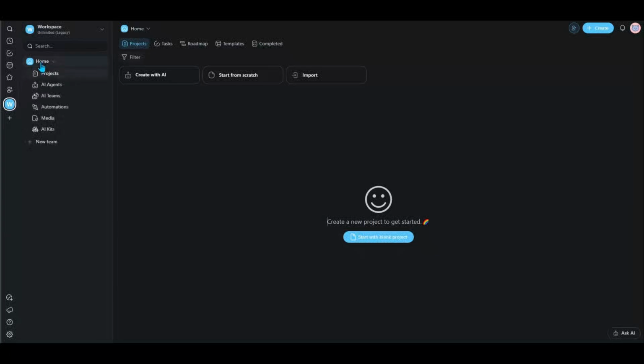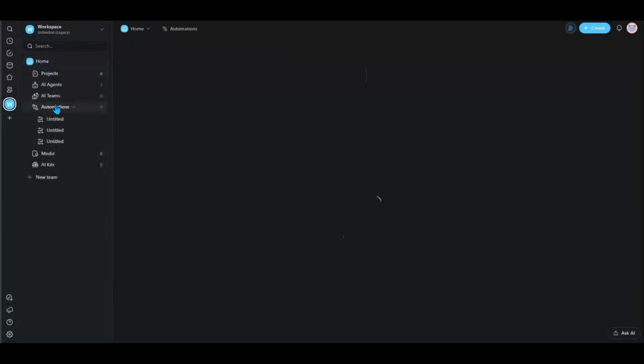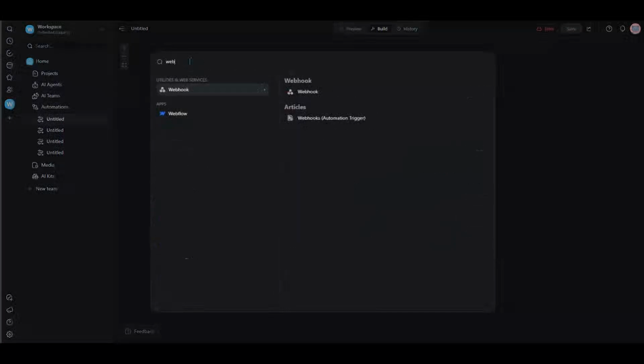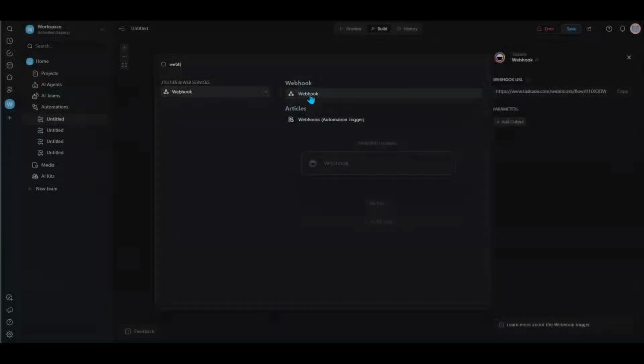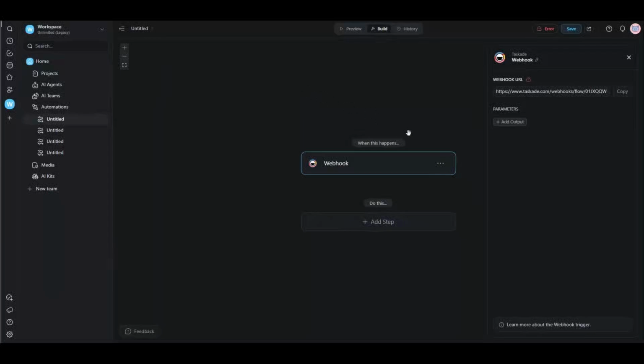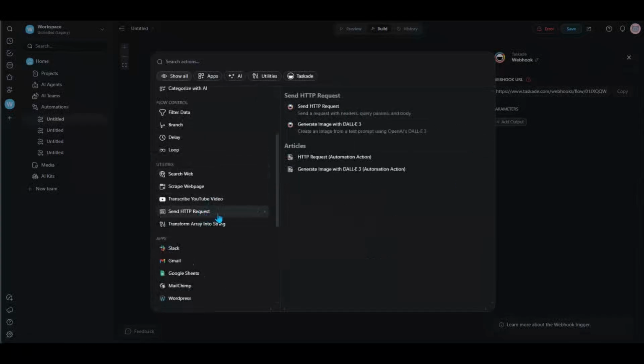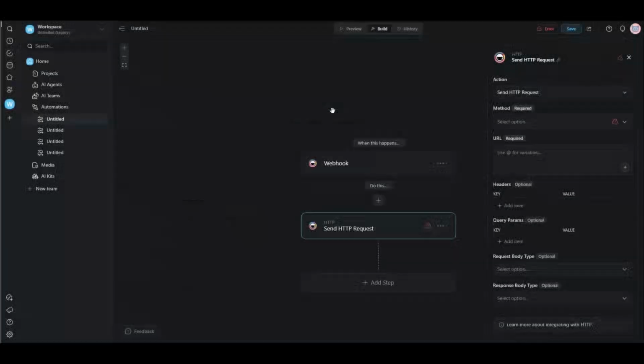First thing we do is jump to automations and click Start from Scratch. Okay, we just need to add a trigger. So the trigger we'll search for is Webhook. Then you'll choose the top option under Webhook, not articles. That would be our trigger to start the automation. And then we'll add what action that trigger needs to do. We'll just go down and look for Send HTTP Request. Click on the first option.